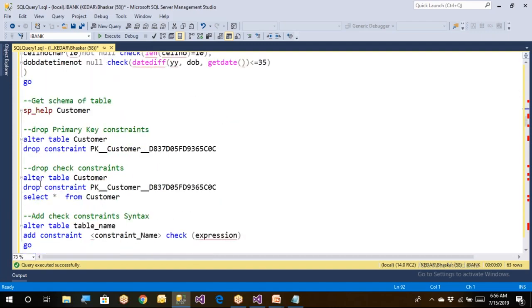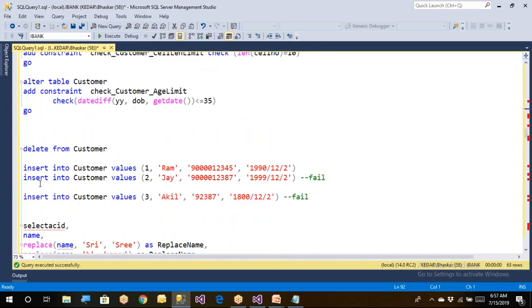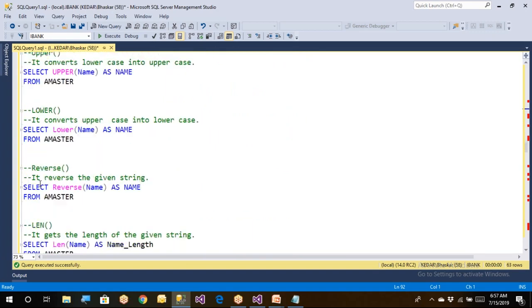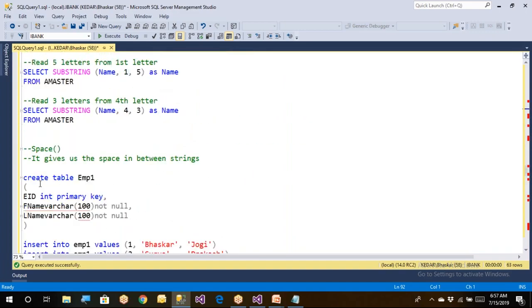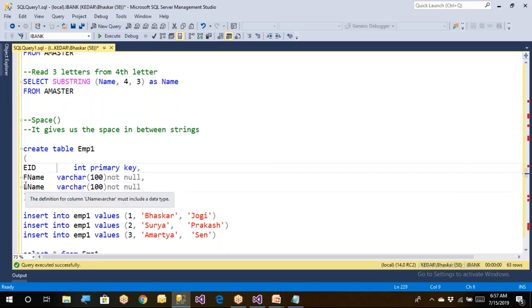Now, I wanted to say something here. So substring is also something we have discussed, and yeah, space, it gives the space in between strings, right? So this is the table name, first name. This I think we discussed already with spaces and everything, but let me discuss once more.